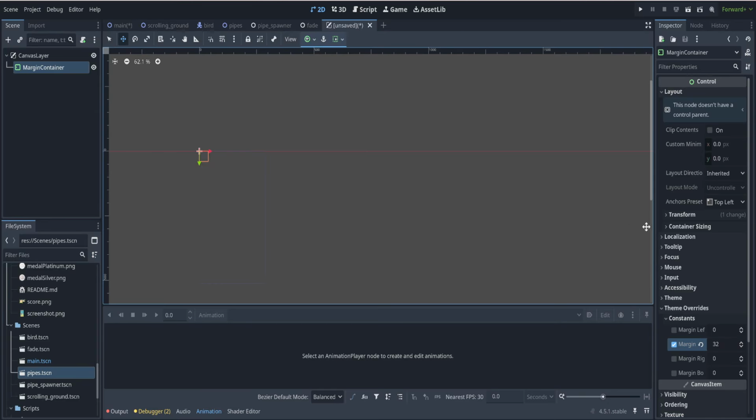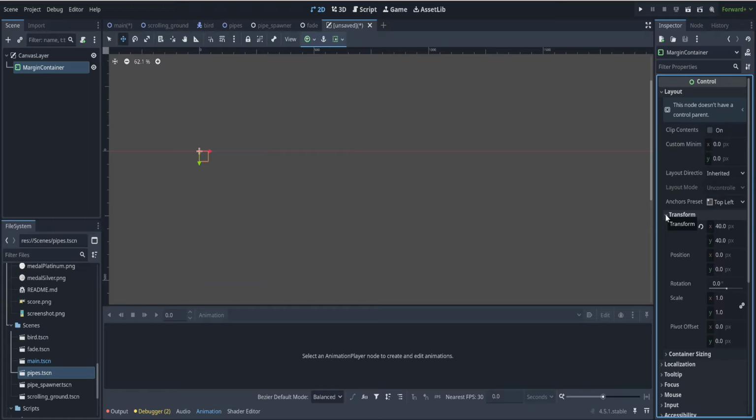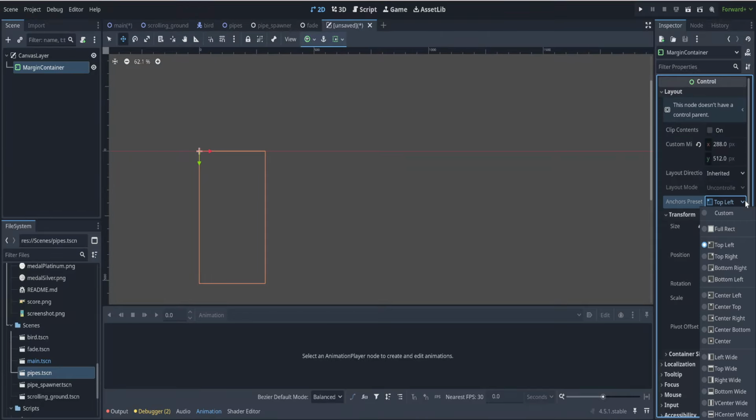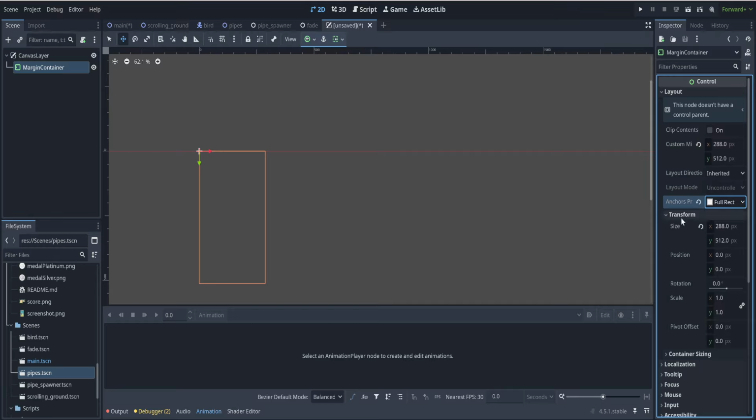Let's set the size of our container to our screen size. So if you go to, here's our minimum size. Our screen size is 288 by 512. And we can set the anchor to full rect. So we can go to full rect.